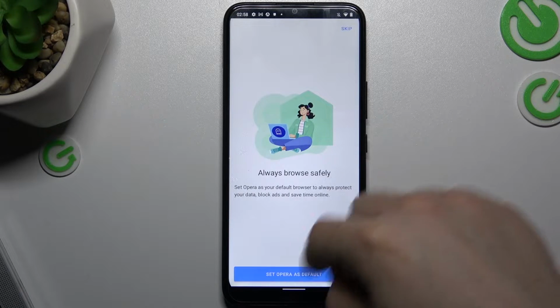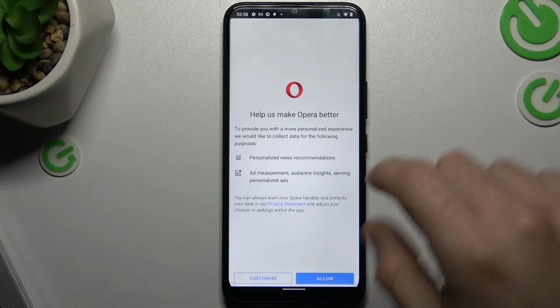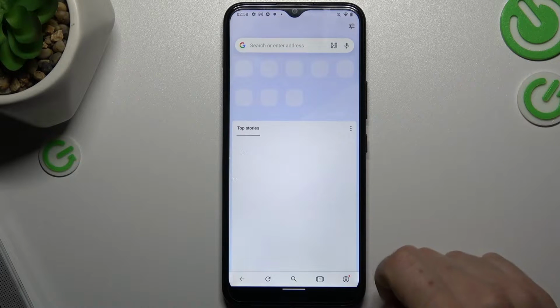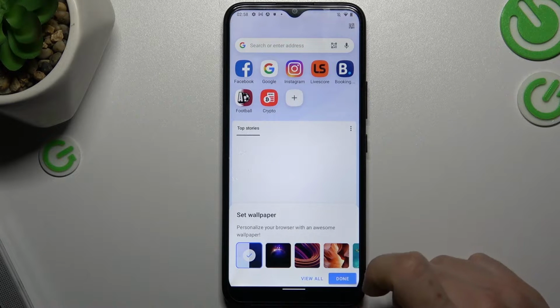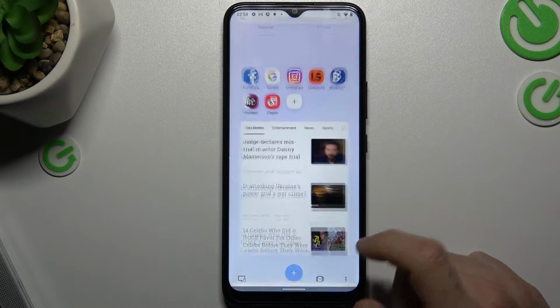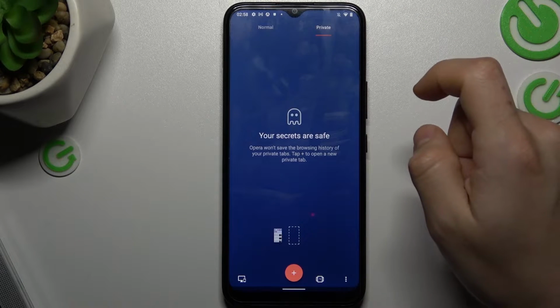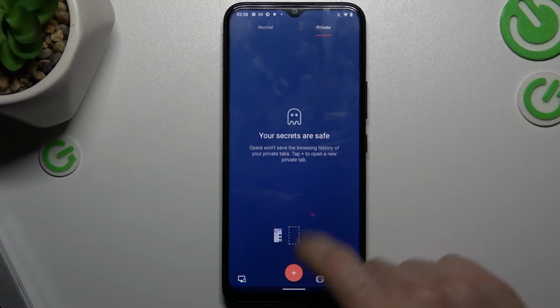Now click continue and skip. And that's it. If you want to enable Incognito Mode in this web browser, just click here and switch into a private mode. Now you can see now your secrets are safe.